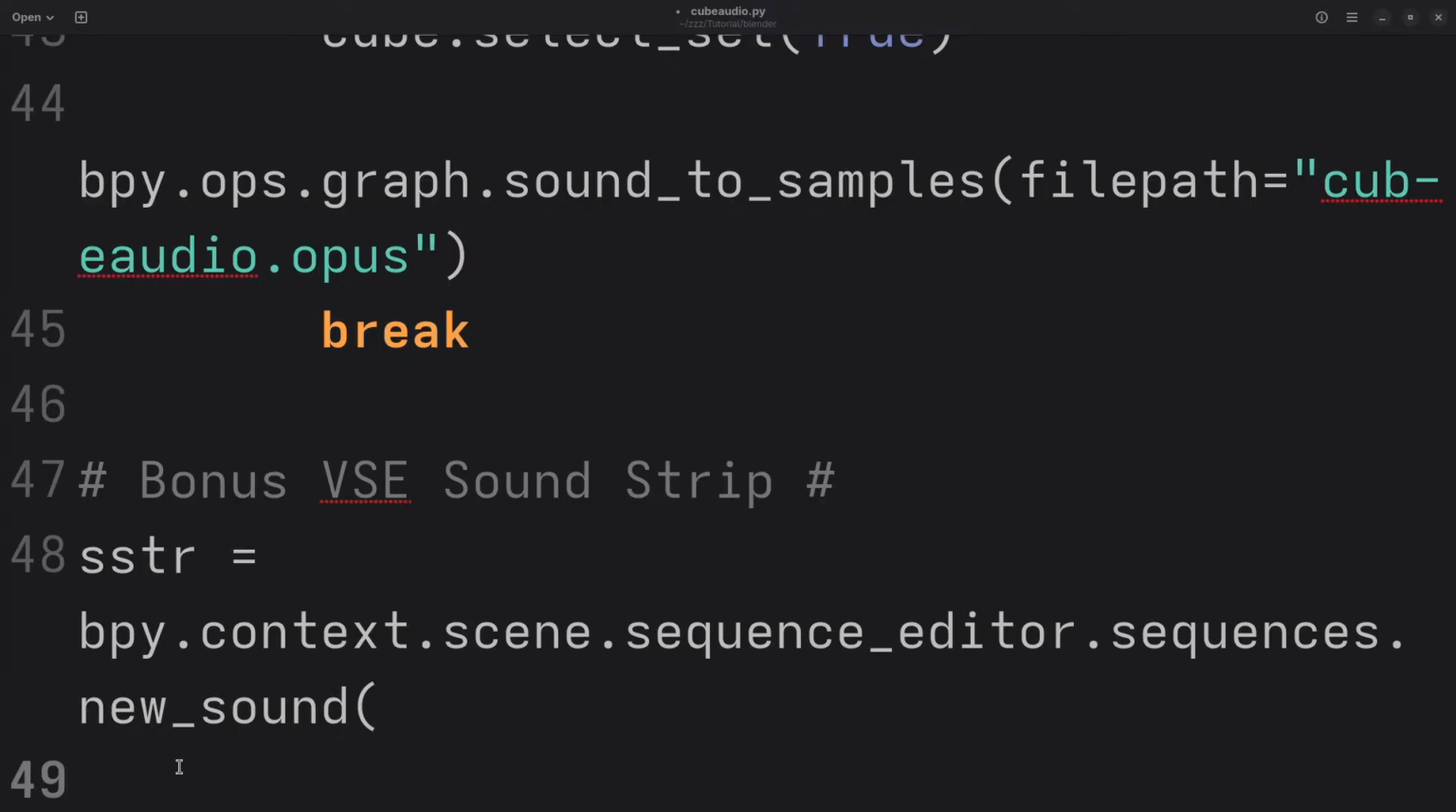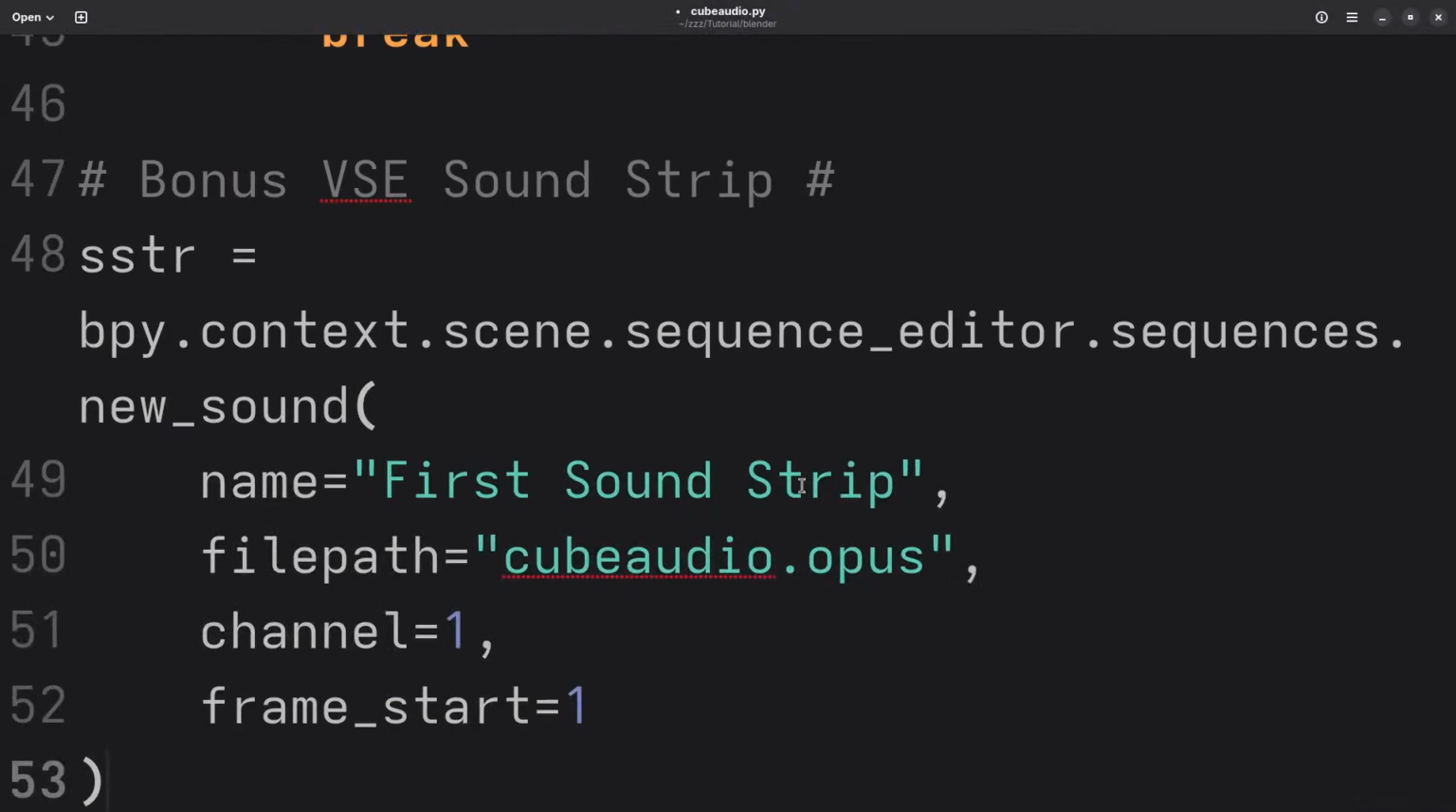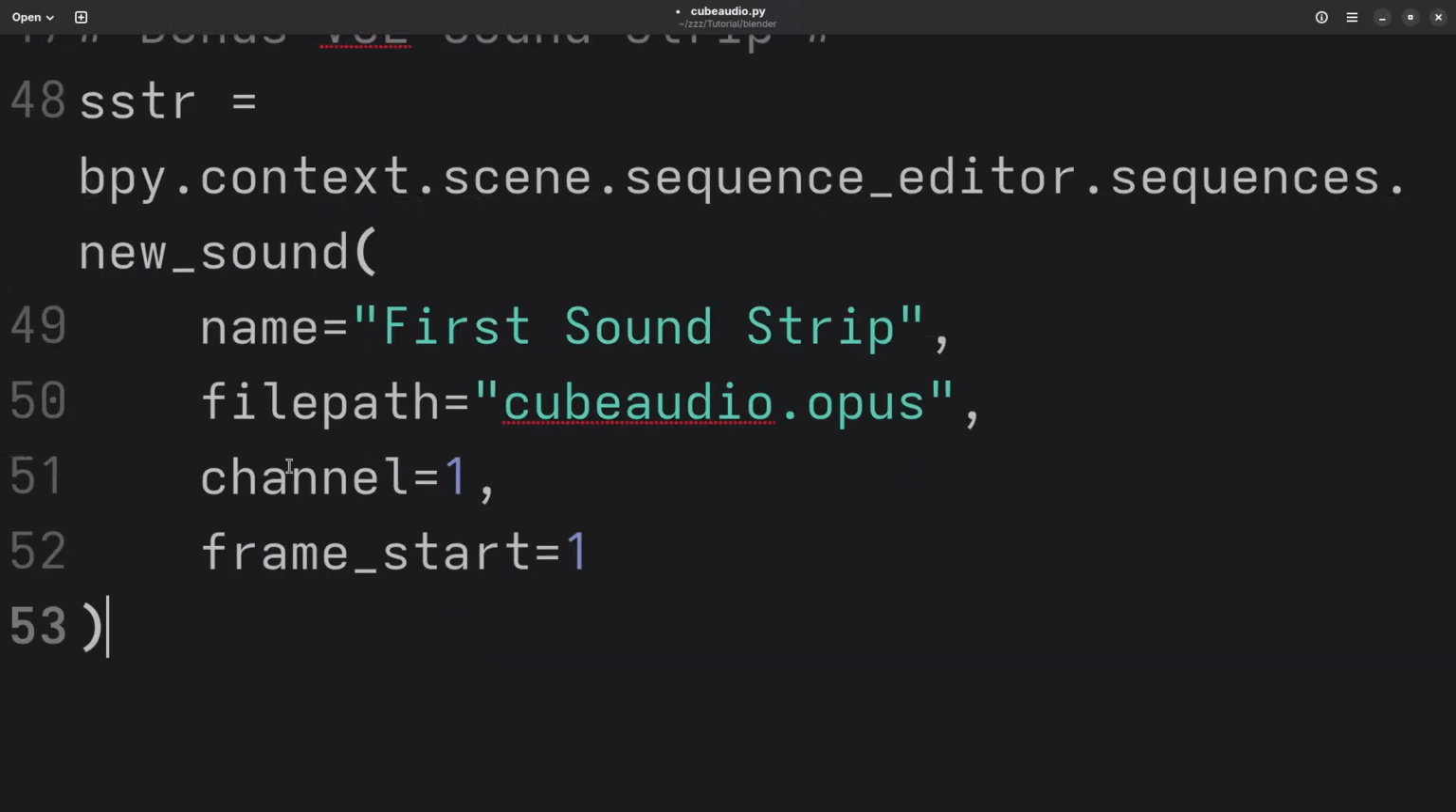So I just give it a name. I called it first sound strip. The file path is cube audio, and I'm using an opus file. The reason I'm doing this is because I'm going to talk about licenses in a future tutorial, and why I actually use open source licenses for all my work, and I'll explain that in a future tutorial. So the first channel, and the frame start is 1.